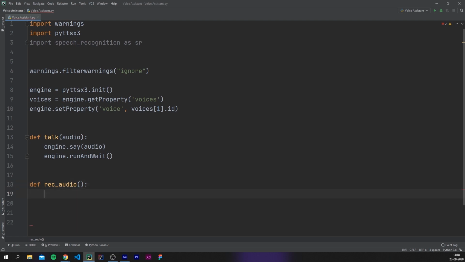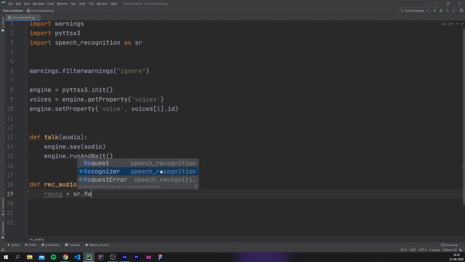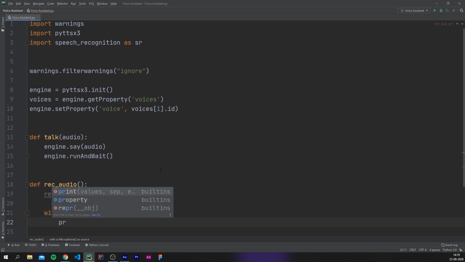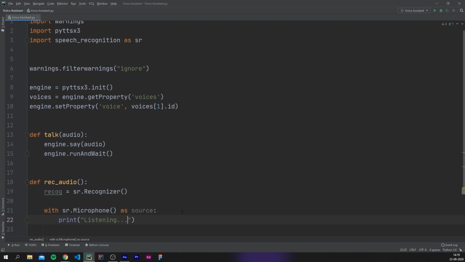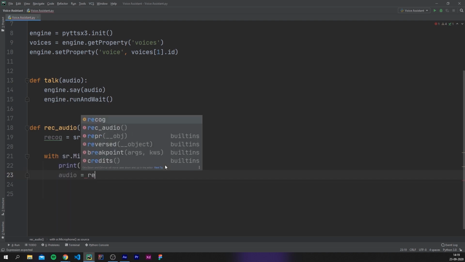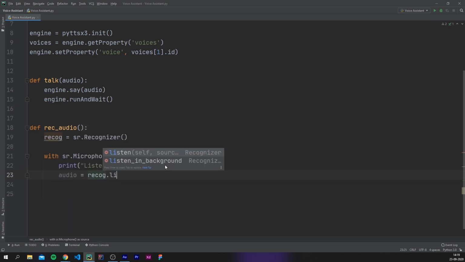So in the next line, let's define a variable called recog and set it to sr.Recognizer(). Now we need to get the input. So we use our microphone as a source. So in the next line, type with sr.Microphone() as source, print "listening". So this will print listening whenever it is taking voice commands from the user. In the next line, type audio equals recog.listen(source).